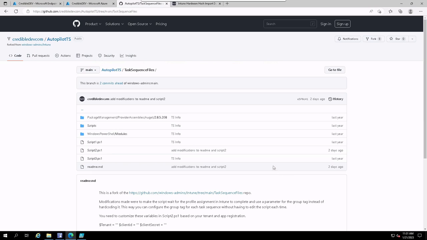But before we get into creating the package or doing anything with the task sequence, in order for this to work, you have to create an app registration in your Azure portal. So that way these scripts will be able to upload that hardware hash and have the right permissions and everything. So let's go ahead and do that.